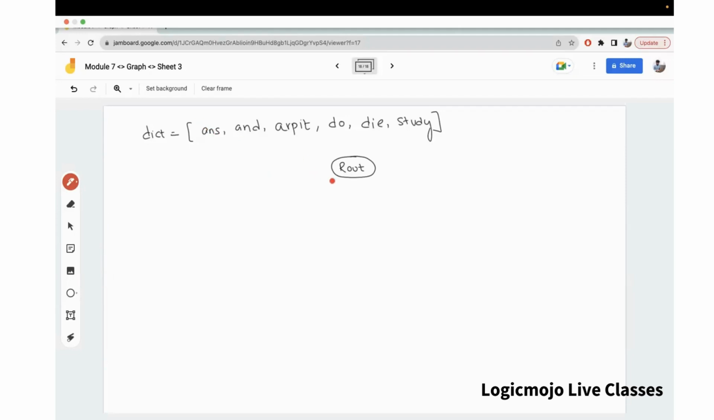We first try to insert "ans". So the first node in the answer will be a. The second node will be n. The third node will be s. So we stored the first one here. Then again we start storing "and".